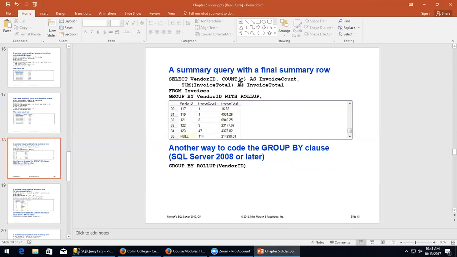Select vendor ID, count star as vendor count, the sum from invoices, group by vendor ID with roll up. What does roll up mean to you? Roll up. At the end of the day, the roll up means we're going to total everything, and I'm going to give you a roll up line. Okay, roll it up, summarize everything, and give it to you like that.